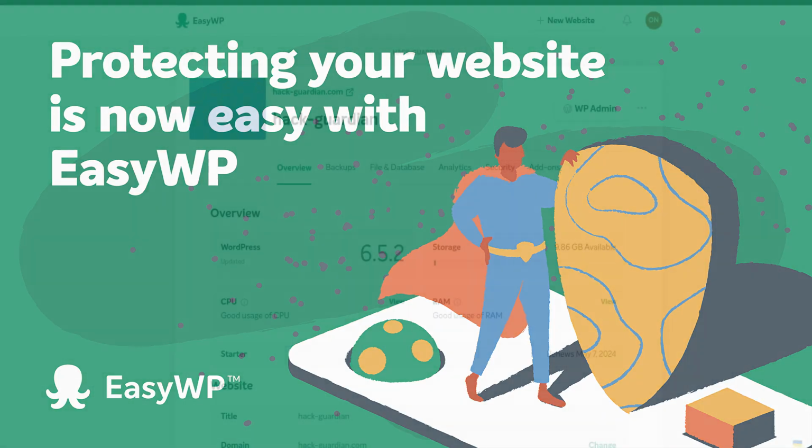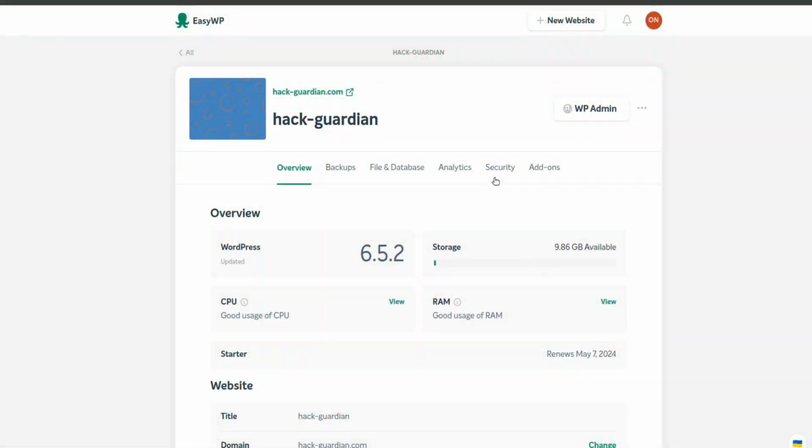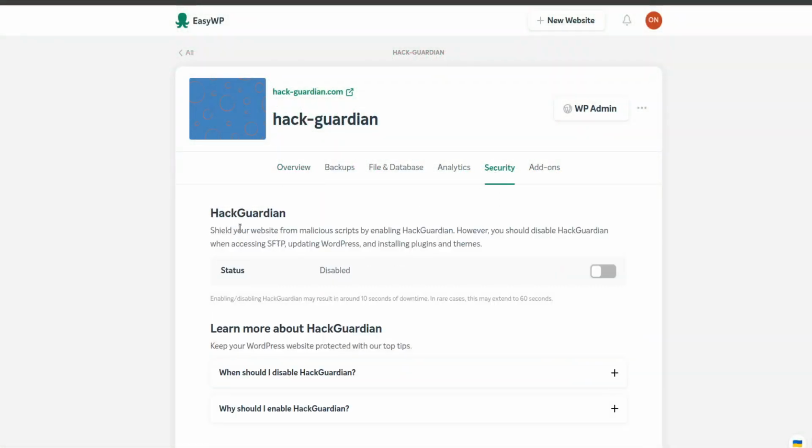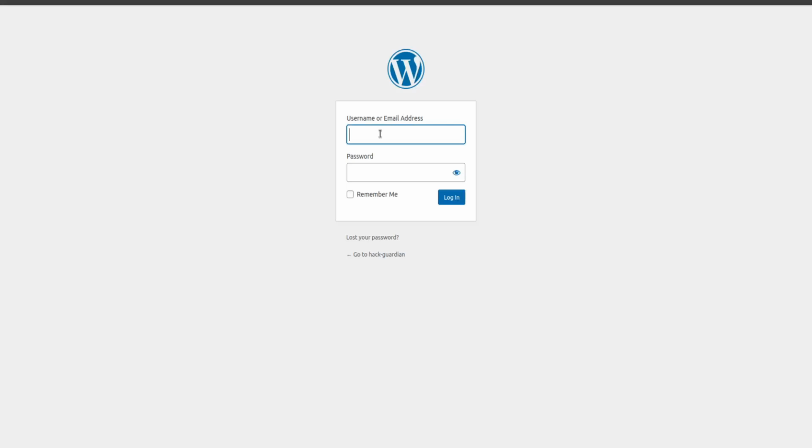HackGuardian by EasyWP is a solution to make your website more resilient to cyber attacks that use the file system, such as remote execution. Let us show you how it works.